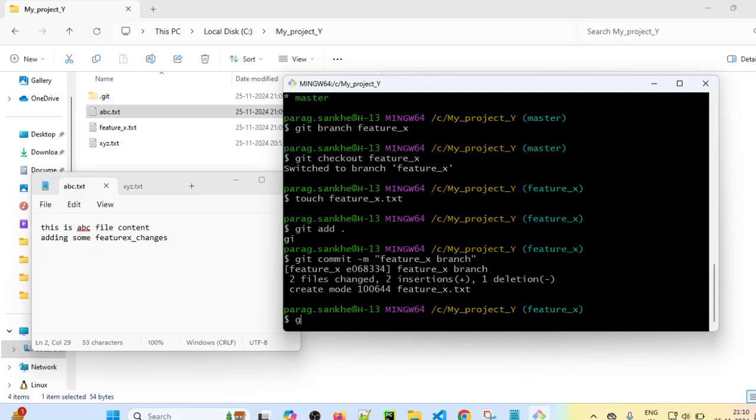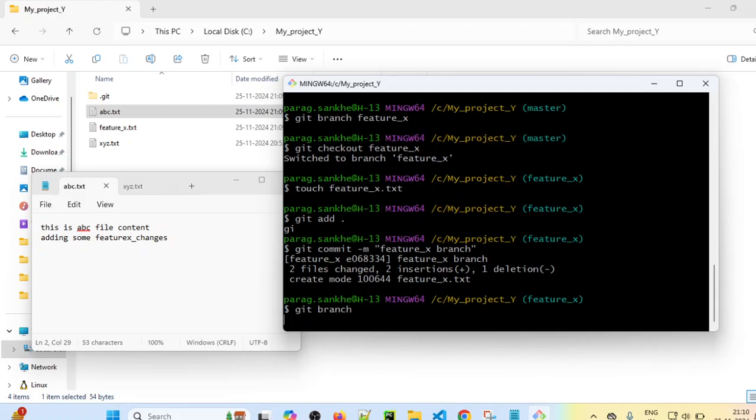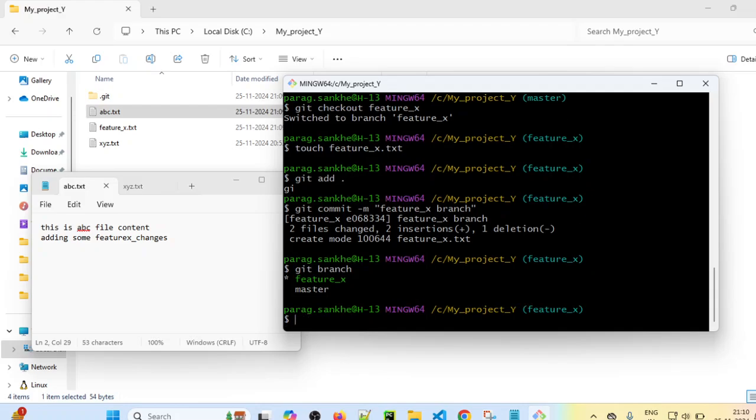So currently how many branches do we have? Git branch. It will show you two branches, feature x and the master branch.